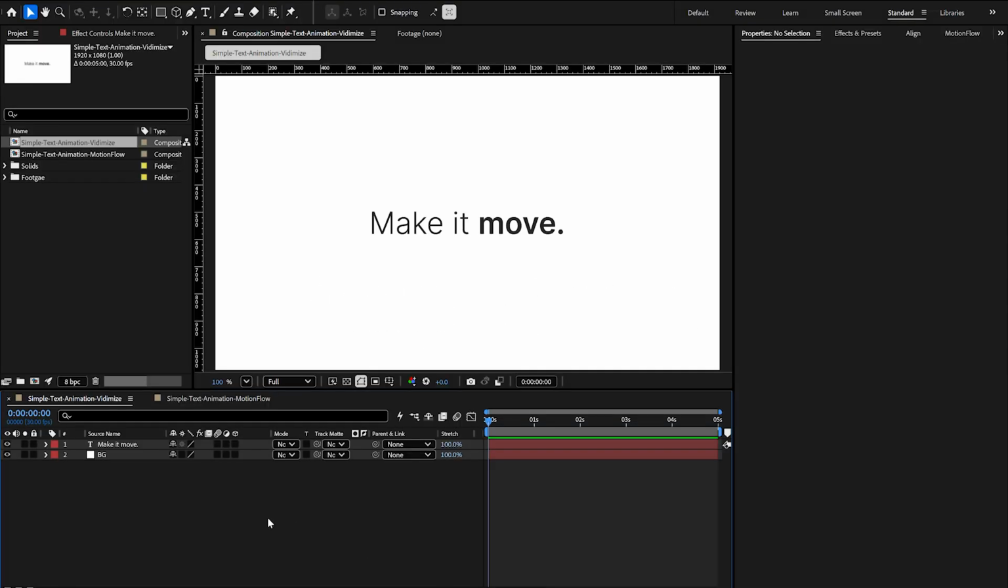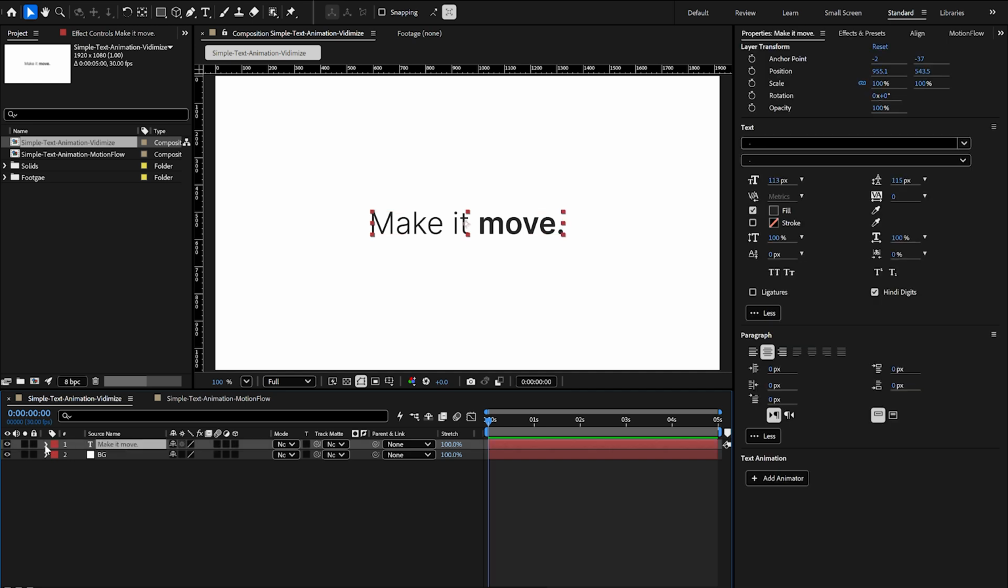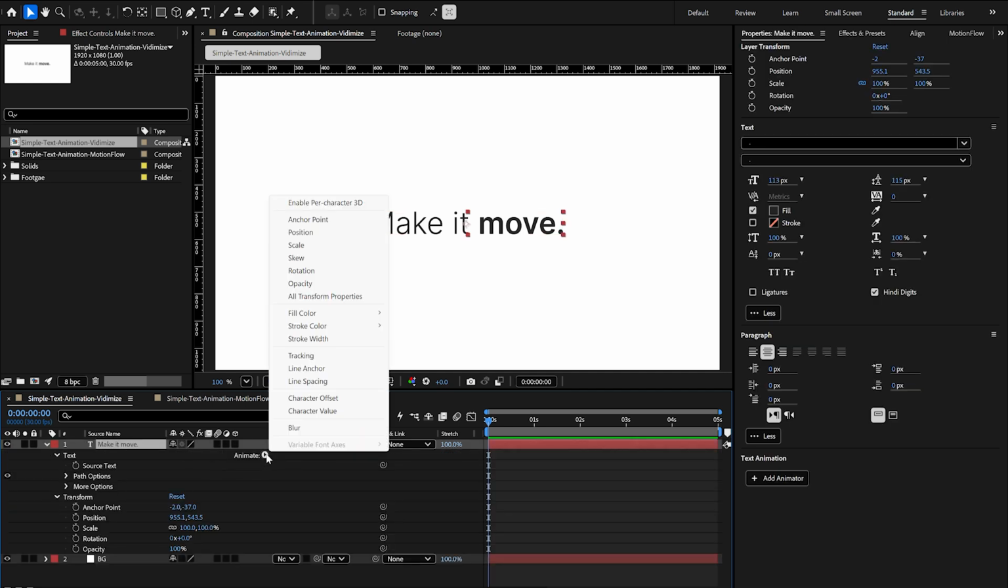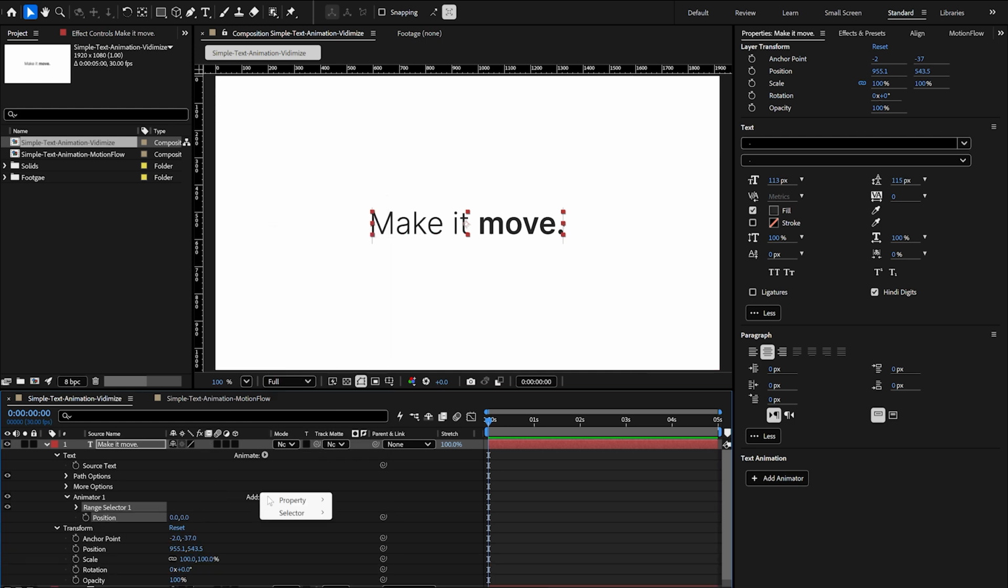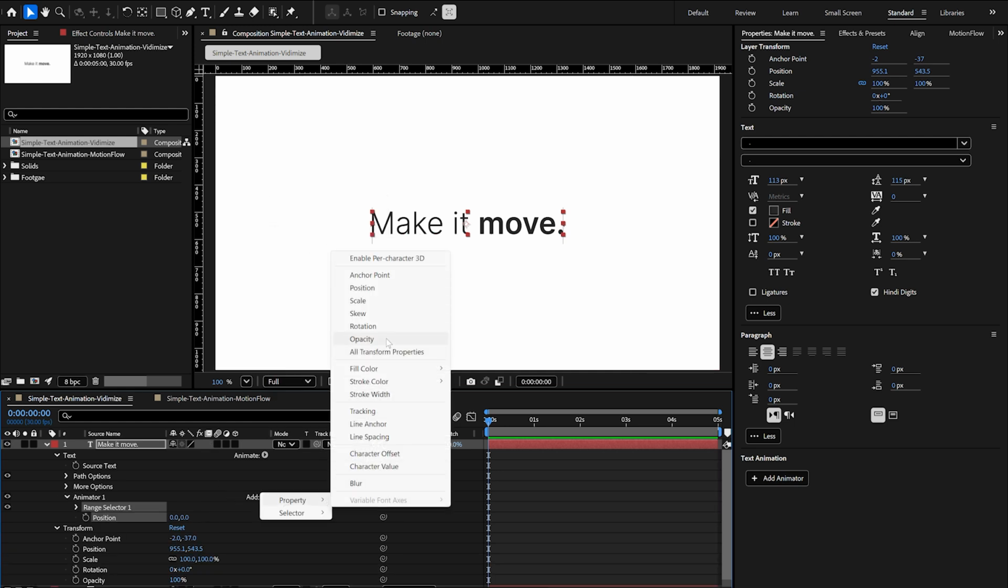Here's how to create this clean text animation in After Effects, and at the end I'll show you how to make the same thing in just one click. In your text layer, open the text properties. Click Animate and Add Position, then inside the animator, click Add, go to Property and add Opacity as well.